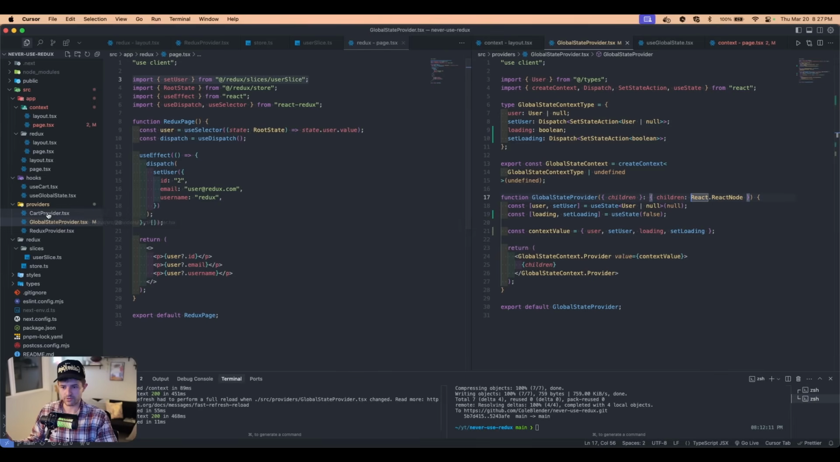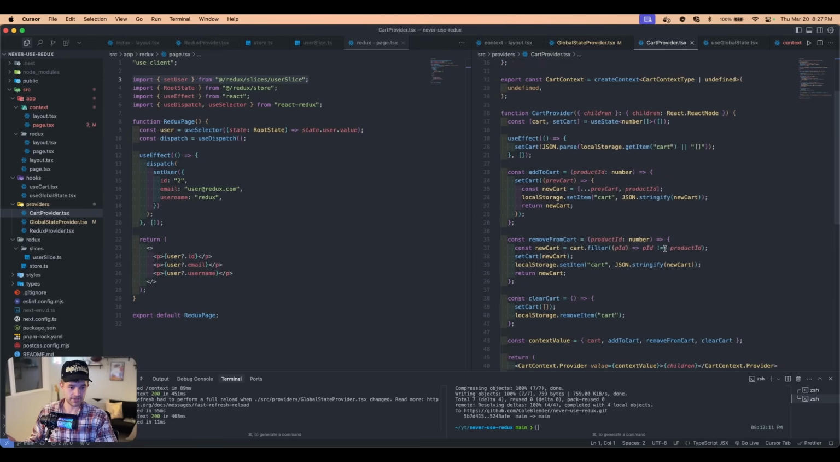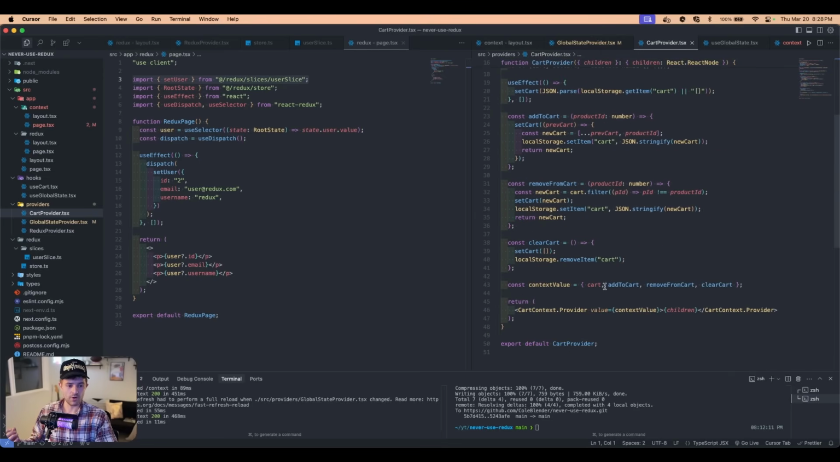But I wrote this other one. So this cart provider, I actually use this in a production app. So you can write a bunch of stuff inside of this provider, and then all you're going to get is the cart, addToCart, removeFromCart, clearCart. And behind the scenes, it does whatever you want. So like clearCart is going to set the cart, then it's going to do localStorage.removeItem for the cart, removeFromCart. It's all this stuff.